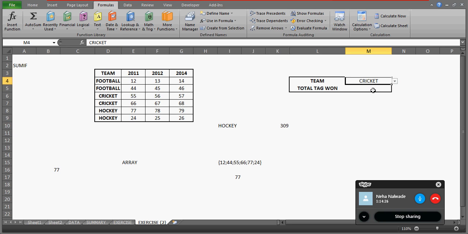Now you know what the user is going to write here. Whatever he chooses here, definitely that will be a range. We know that. It will be a cell range, a complete table. So we will say INDIRECT and select this M4. Now in the M4, if it is hockey, press Control Shift Enter. You will have the answer for the hockey.